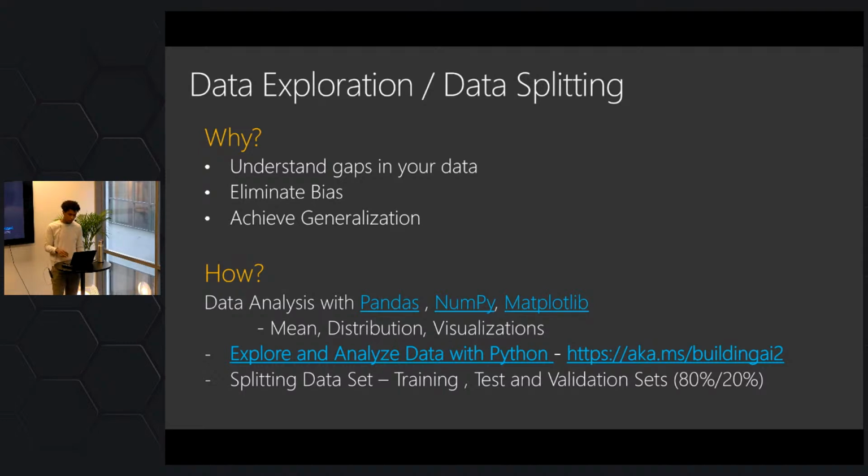And the way we do that is we split the data set. We'll go into more detail on what the data splits mean, but we do it into training, test, and validation. And normally it's like an 80-20 type of rule, but depending on how big your data set is and how deep your problem is, you might want to adjust those things.